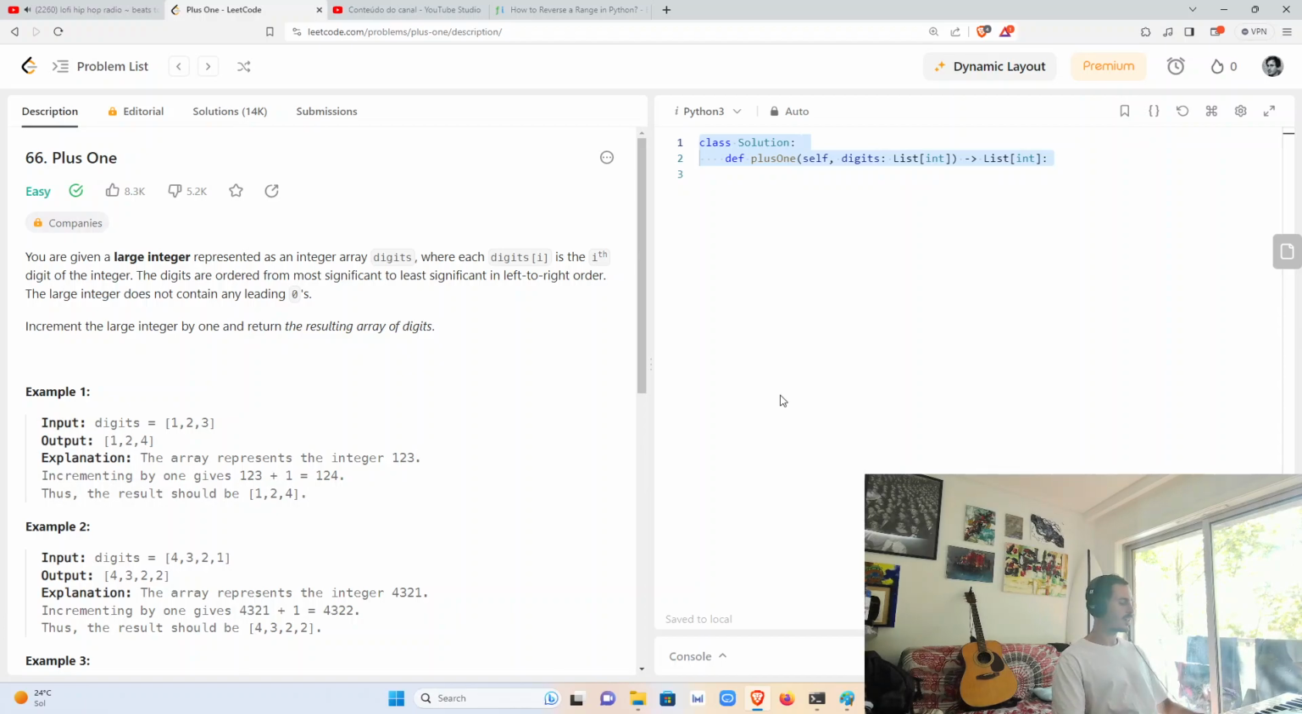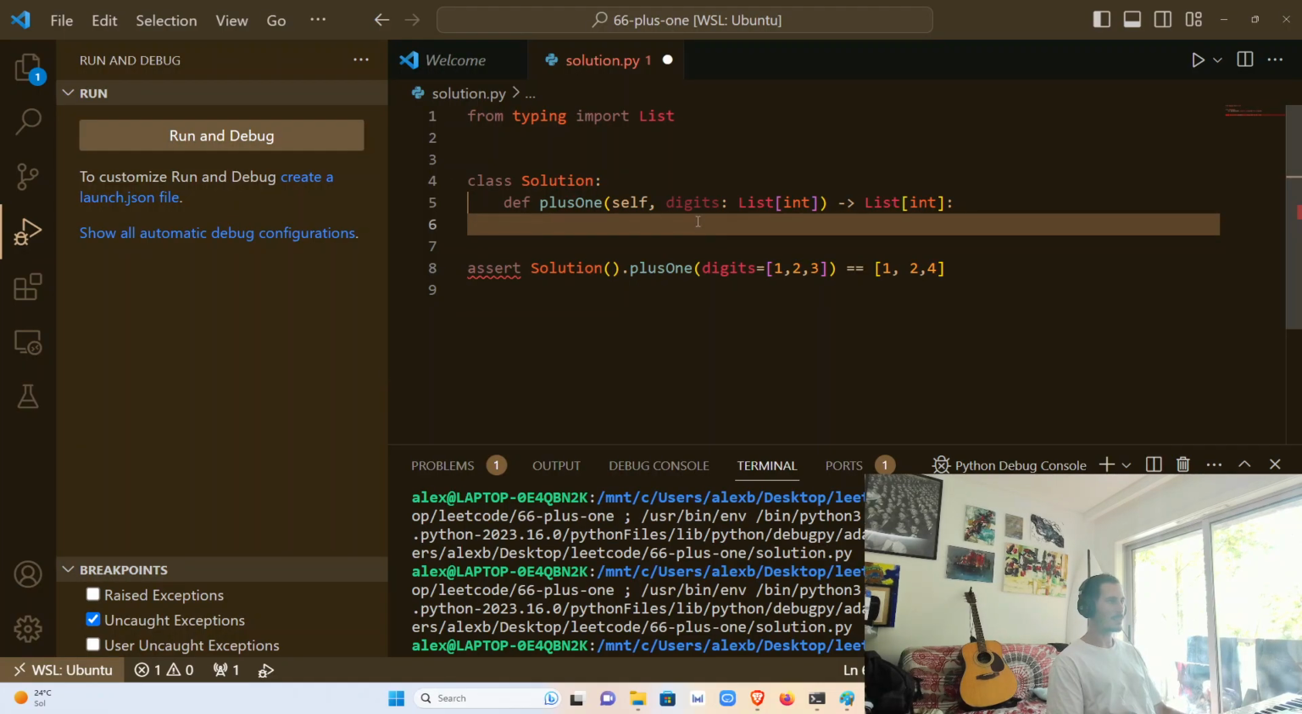This is super simple. So let's say you want to do a calculator that you just want to add 1 to an integer, and you want to get the result. But instead of getting a number that you need to add 1 to, you get a list of integers which are the digits of the number. So instead of 123, you get [1, 2, 3]. And the output should be [1, 2, 4].